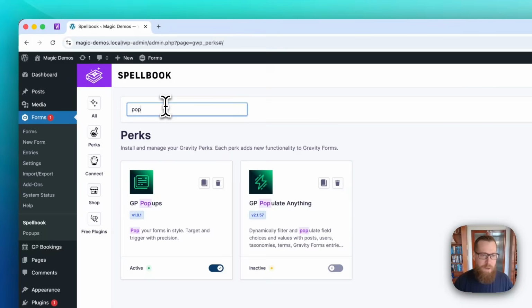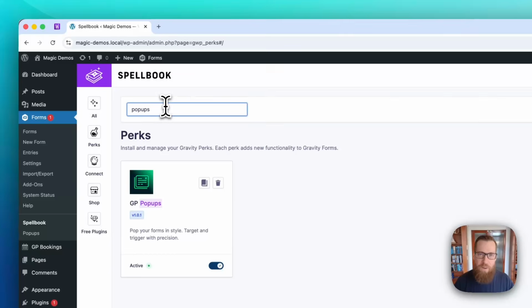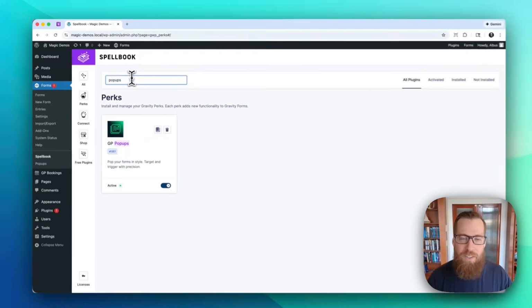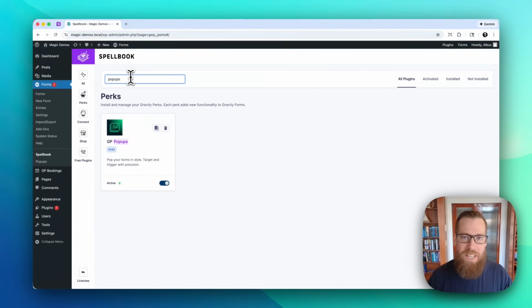It's called GP Popups, available with the Gravity Perks suite. This perk turns any Gravity Form into a flexible and highly customizable pop-up. I'm talking full control over when, where, and how it appears, what it looks like, and dozens of other knobs for you to tweak. Let's pop on over and have a look.